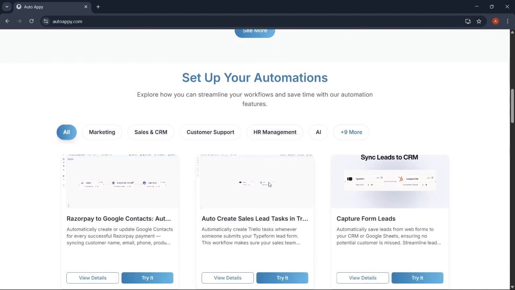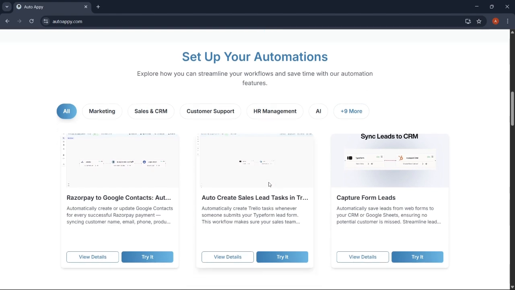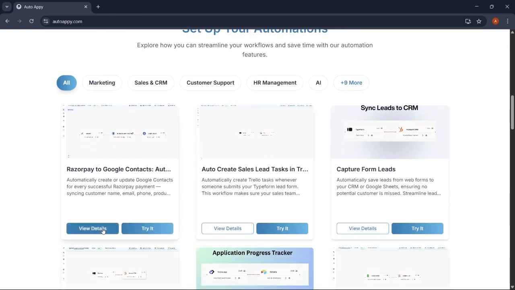So here we have n number of templates which we have created for you so that you can understand how a particular workflow works. Suppose if you are a new user, you can always go to view details and then check how that automation works step by step, understanding its concept. So if you are someone who wishes to just try that automation and check if it suits your business, you can just go to try it and check how it works.